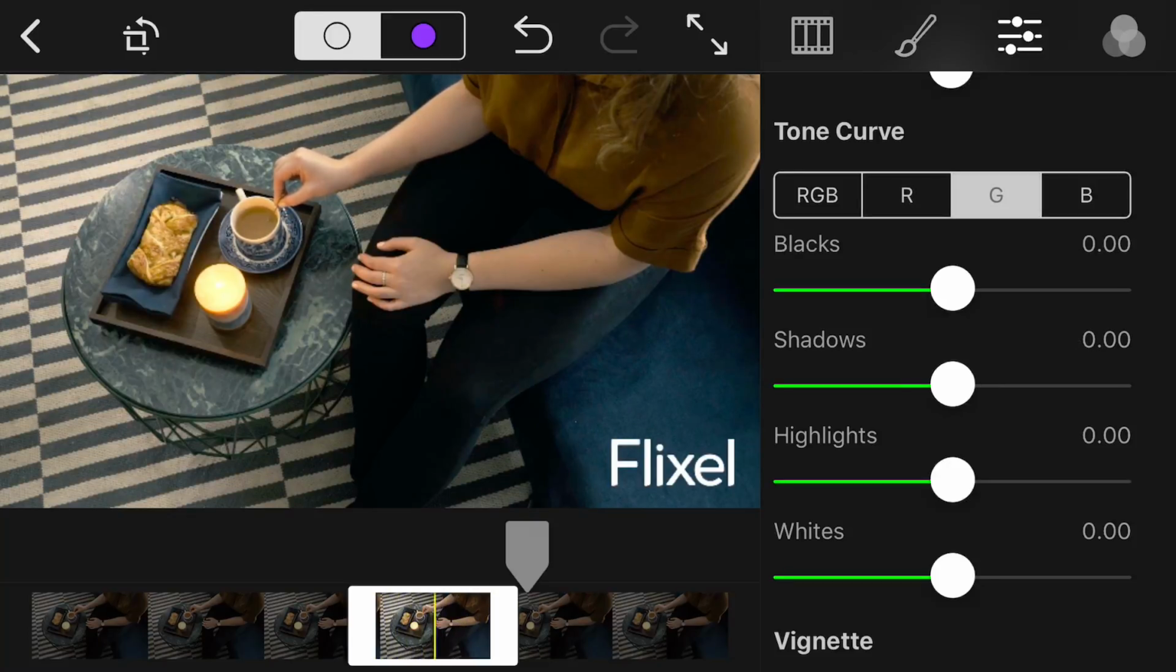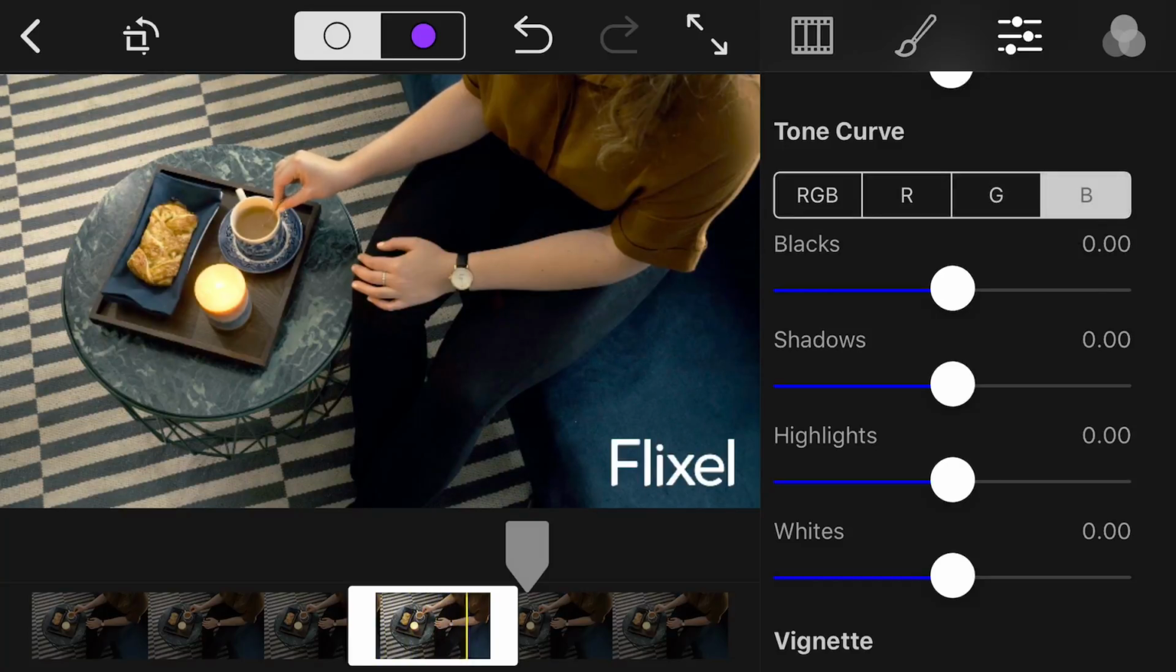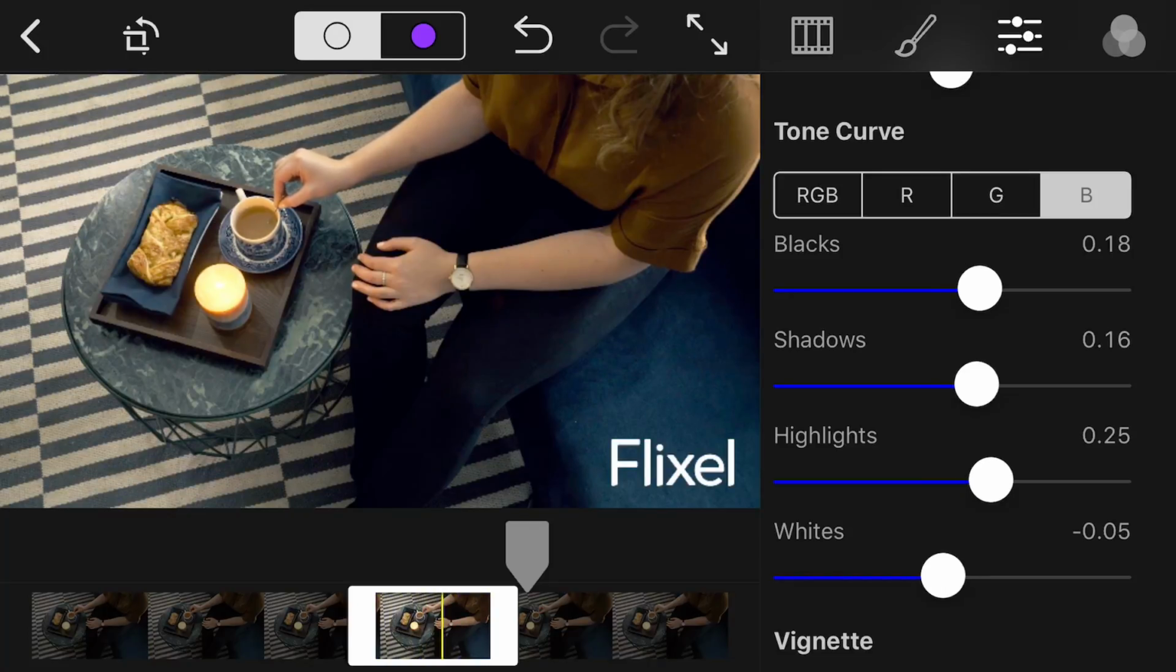I want to create a cinemagraph with a slightly cooler feel, so I'm going to go ahead and take the red out of the blacks. I am happy with these settings, but I recommend that you continue to experiment with these features to create a look that is one of a kind.